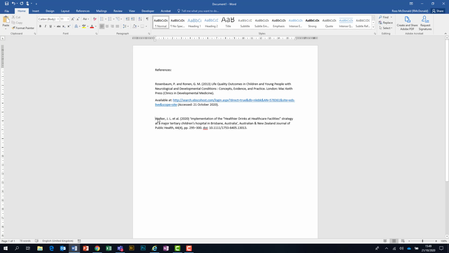So again, it's Walker JL et al. The et al. means that there are further authors, not just one author. 2020 is the year it was published. That is the title of the article. It was published in Australian and New Zealand Journal of Public Health, volume 44, issue 4, pages 295 to 300. And that's a direct link to it there. The link there is giving you something slightly different. That's a direct link that's given to you at the end as well.